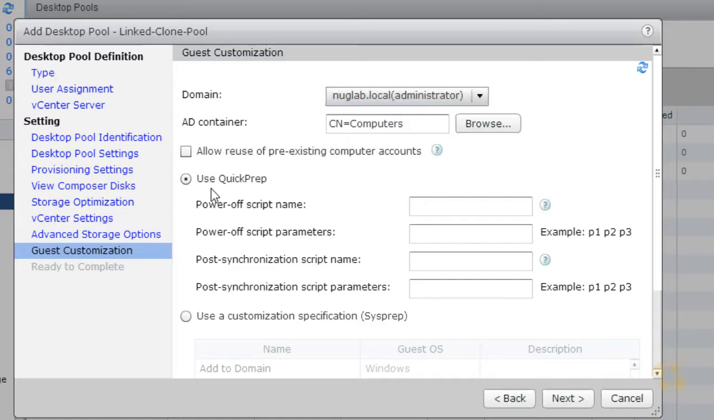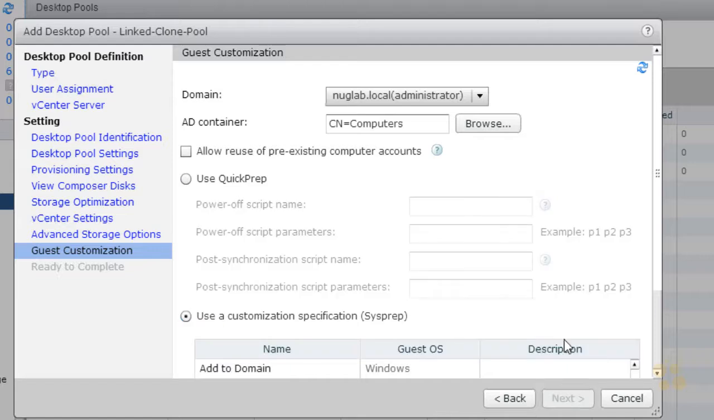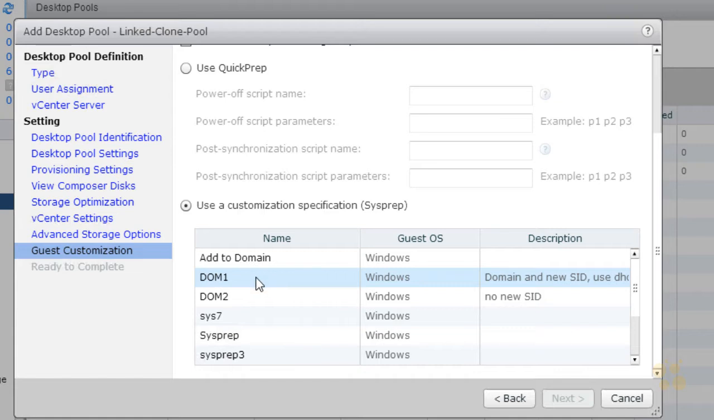The default radio button for Use Quick Prep is enabled. However, if you and I want a unique SID created for each virtual machine as it's put into the domain, it's likely we may want to use sysprep. So this radio button for sysprep, if we select that and scroll down, then we choose our customization file that we're going to use in combination with creating the new linked clones. And because I already know that my customization specification called DOM1 works, I've tested it manually, I'm going to choose that one right here as well. And then we'll click on Next.